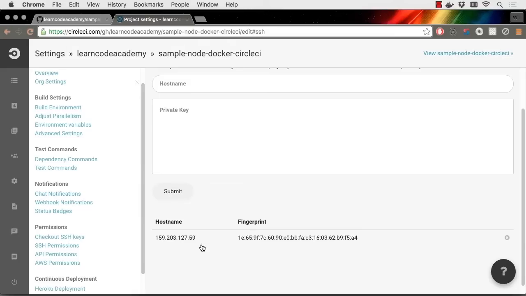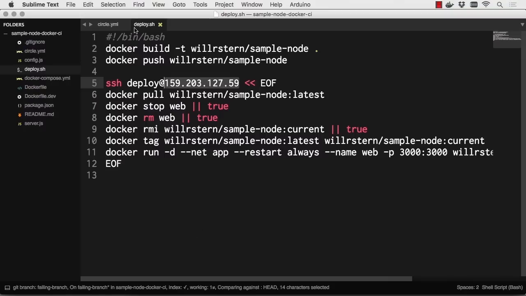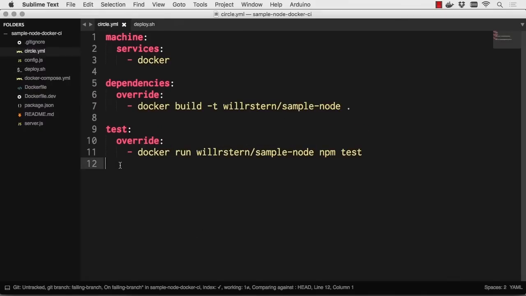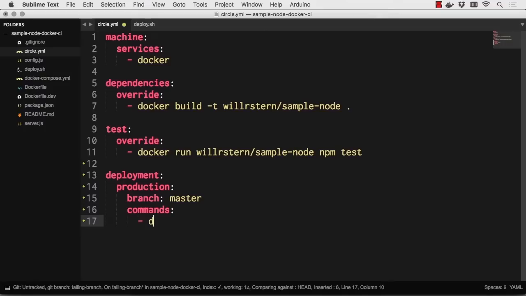Let's go back to our Circle YAML script and add a simple change. We simply need to add a deployment command, which will fire if the tests are ever successful. Under deployment, you can create as many different variables as you want, and you can name them whatever you want. So we're going to name our first one production, and production will trigger whenever the branch is master. And then you get the option to simply run any commands you want. So we're going to log in with Docker, and we're going to run our deploy shell script.